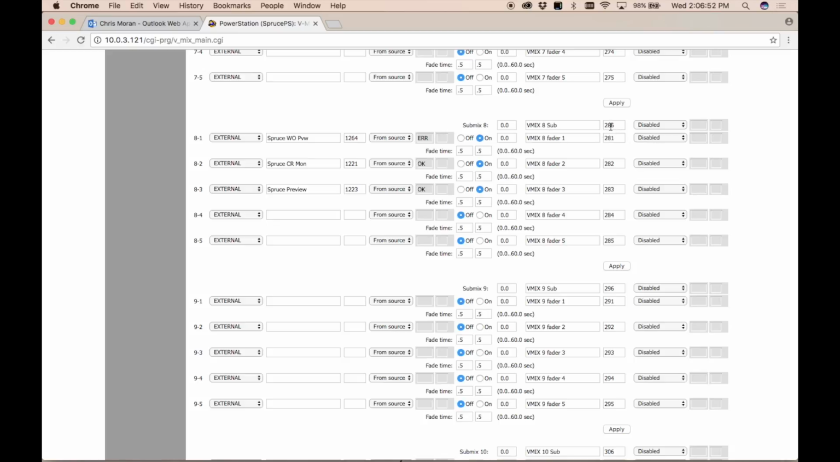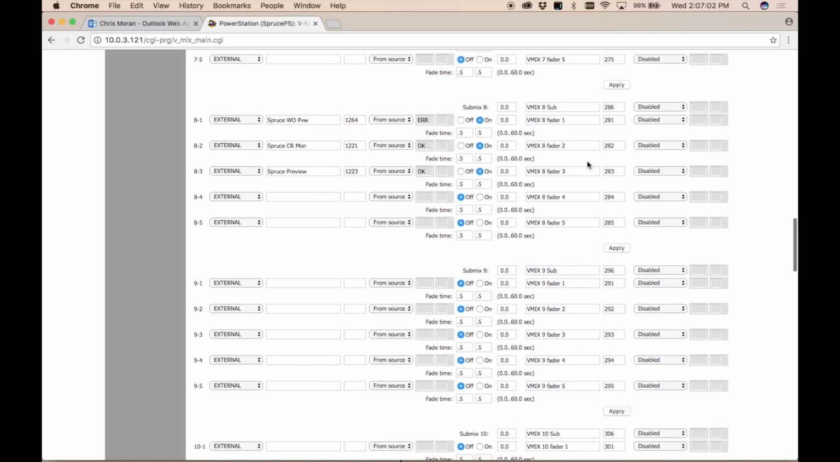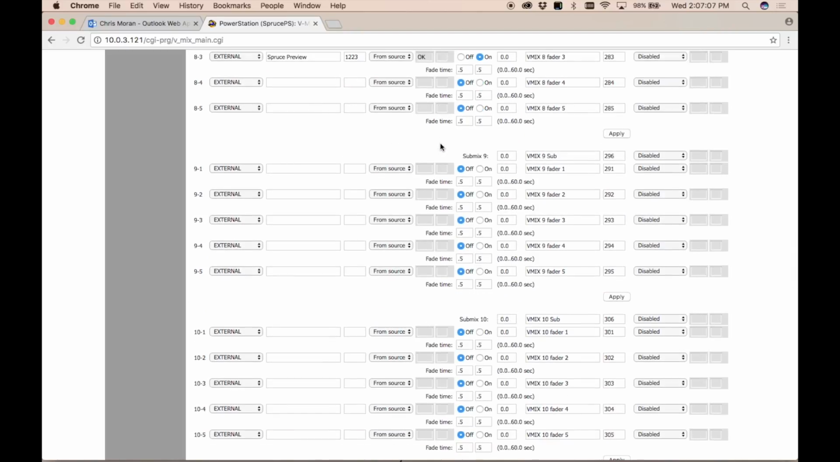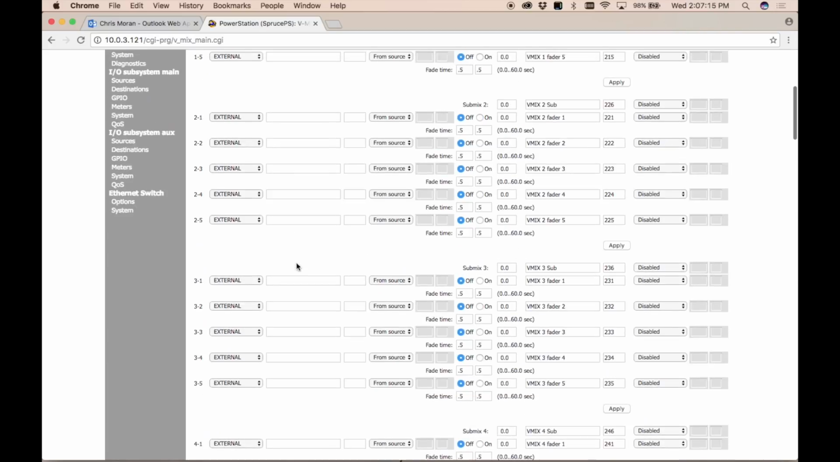The reason it's currently not on is because we haven't assigned channel numbers, but we would then route that output, that VMix submix output, would be the source that we would feed to our control room monitors in this studio, and then all these three preview sources would always be in the preview buses.